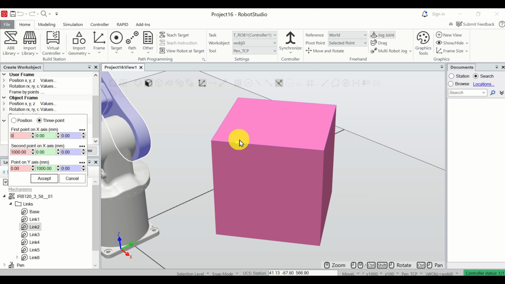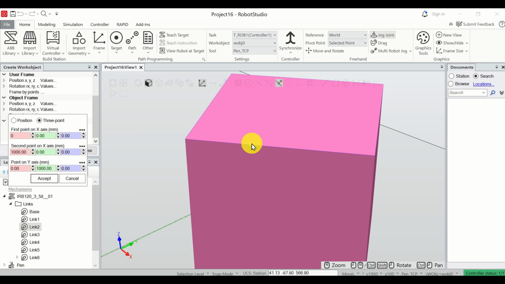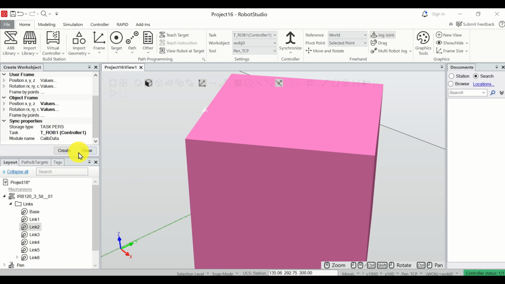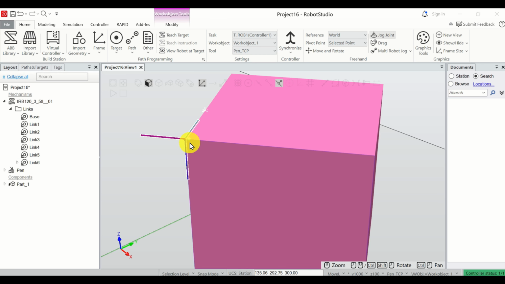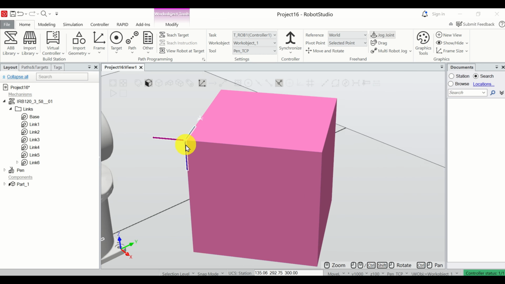So let's click here, and let's select the first point on the x-axis to be somewhere along this edge. For example, this point. And you can see that the coordinates are updated. These coordinates are actually in the world coordinate system, or the base coordinate system. Now you can see that automatically we are moved to the second point on the x-axis. Let's select this point, and we need to define the point on the y-axis, and let's say that this is the point. Then accept and click on create, and see the magic happen. So here is our coordinate system.